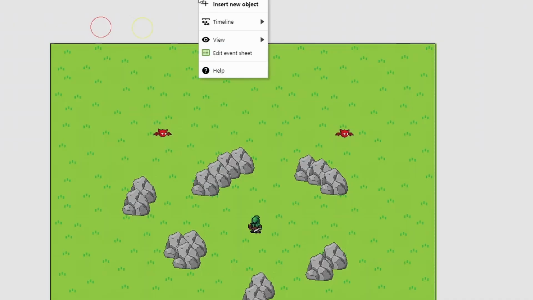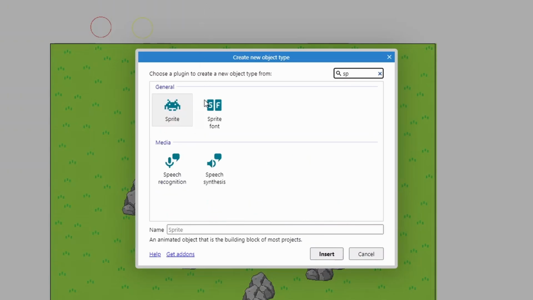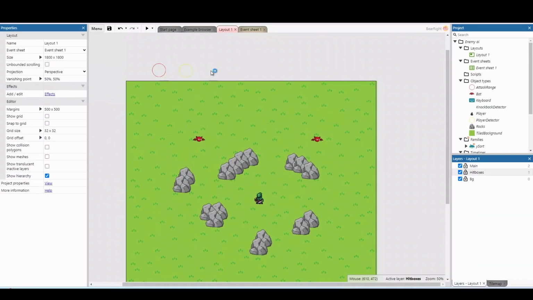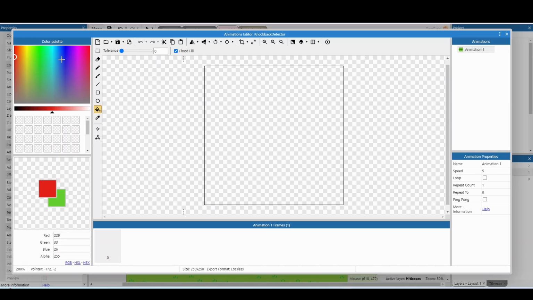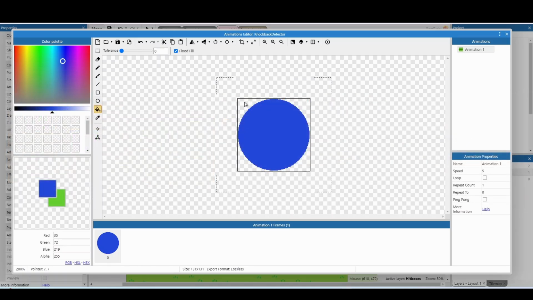To do so, we're actually going to implement a new object to handle our knockback. This is just going to be a sprite, and this is going to be the knockback detector. This is a new sort of script or idea that I came up with just for this video, because sadly the only knockback tutorials that are out there for top down is mine, and I wasn't impressed with mine, so I'm changing it. So first of all, I want to make a circle.